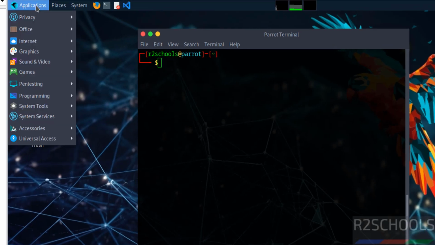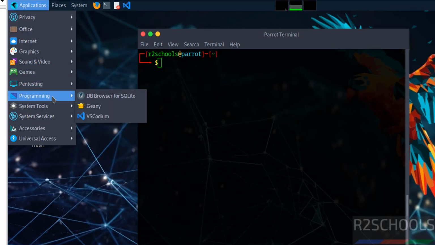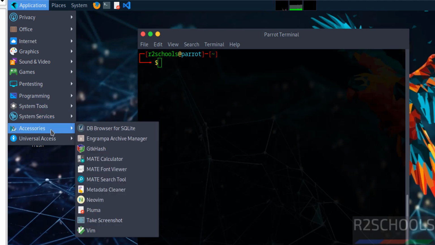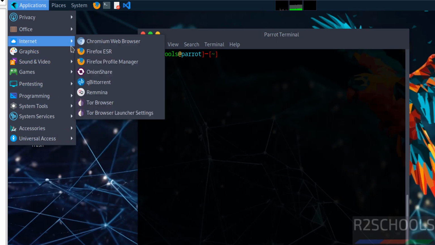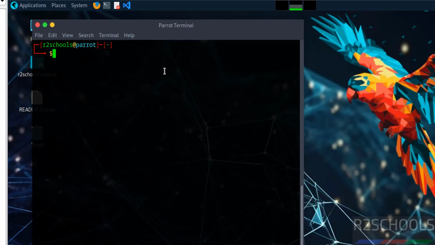If you click on applications, see here we have the different applications like pen testing, programming, system tools, system services, accessories, and universal access. Okay, so we have different tools. The default web browser is Firefox. Okay, so in this video we have seen how to download and install Parrot Security OS 6.1 on VMware Workstation.